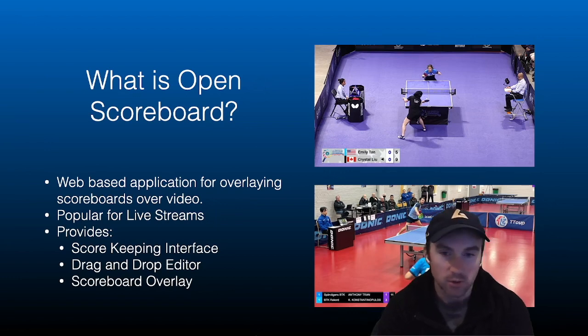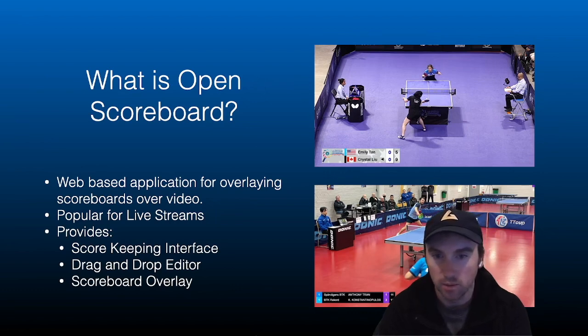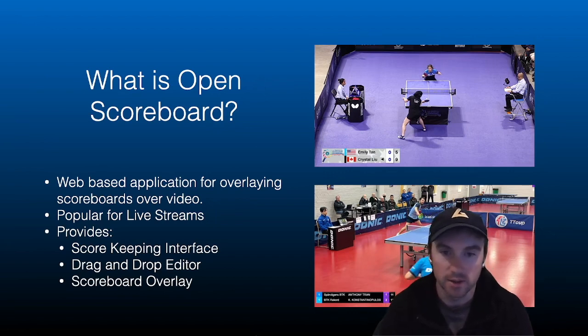But the app itself gives you sort of three different things. It gives you a scorekeeping interface for users and scorekeepers to use, a drag and drop editor for you to customize what your scoreboard looks like, and then it gives you another page or a URL that you can use for the actual scoreboard overlay, whether it be a courtside scoreboard that you're using for players and others to look at the scores in person, or if it's just an overlay that is over your video stream.